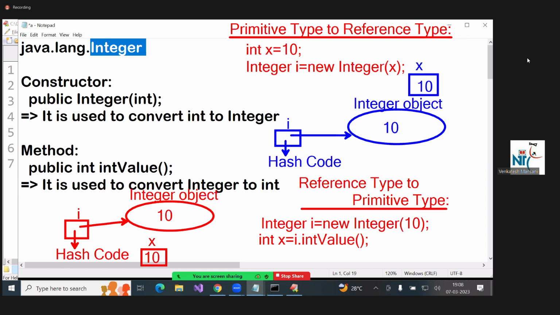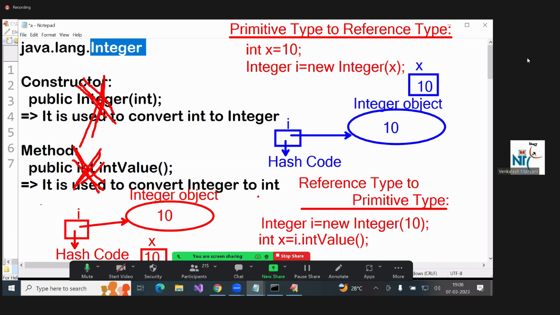From JDK 1.5 onwards, this has changed. Then we don't require a constructor, and we don't require a method. It is possible without a constructor and without a method. Later a new concept was introduced. The concepts are called autoboxing and auto unboxing. I'll explain.